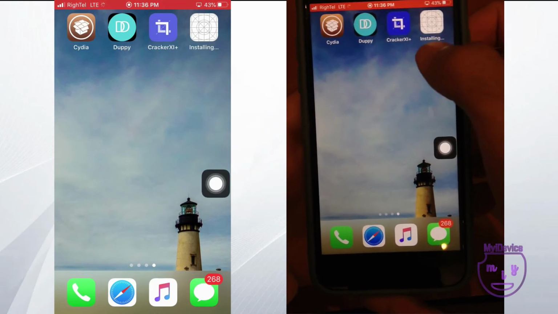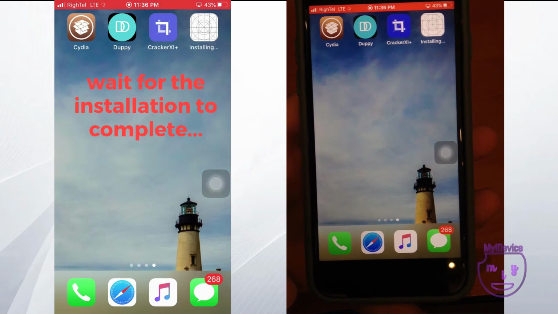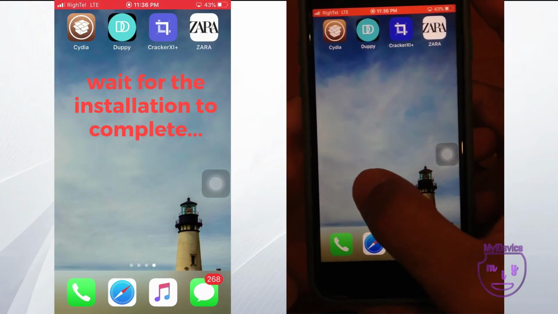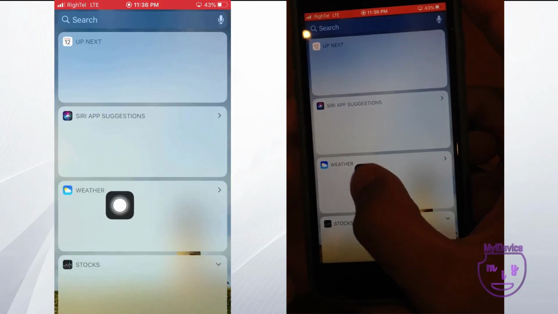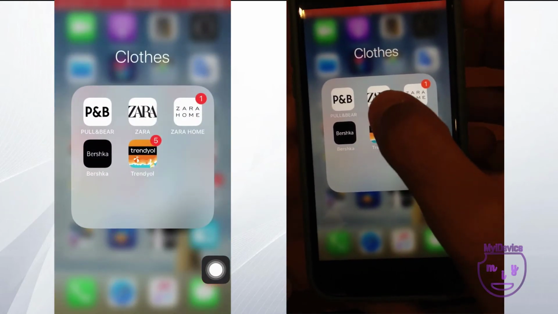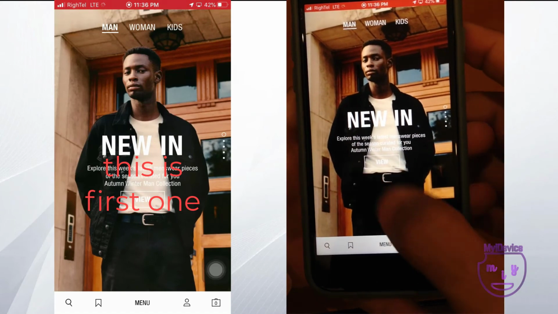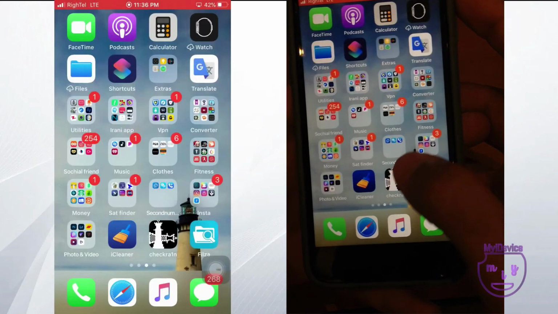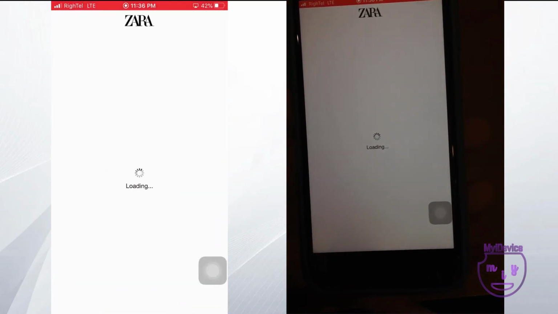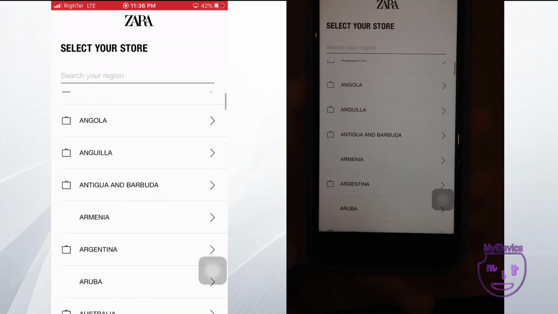So go back to your home screen and wait for the installing to be completely done. And here we go, everything is alright. This is my first app, as you see. Yes, and here is the second app that we have made. Yes, and this is the second. So enjoy yourself and enjoy your apps.